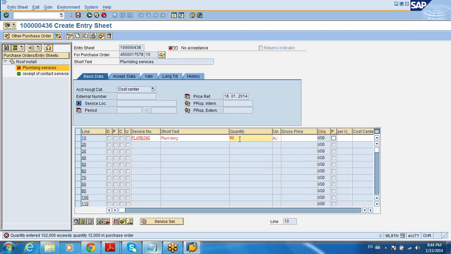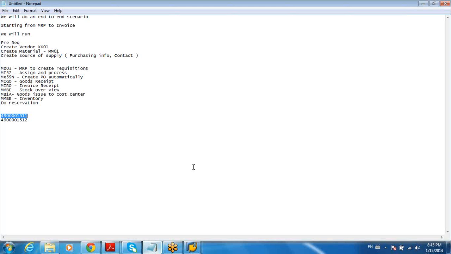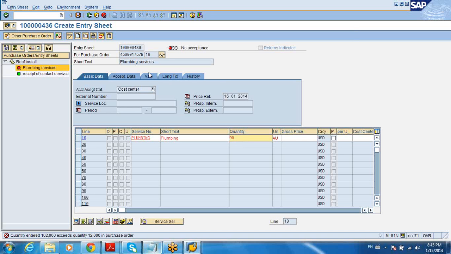Okay. What happened? Quantity 102 exceeds quantity 1200 in purchasing. Where is 102? I only did 90. I asked for 100 and I'm entering 90. 102 exceeds quantity 12 in the purchase order. Did I put in the right PO here? Hold on. 7592. Okay.